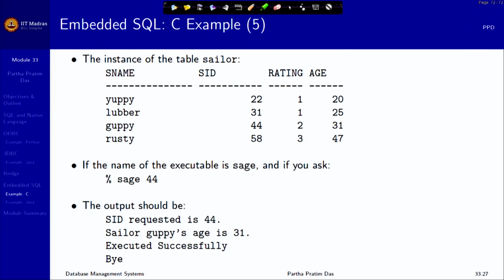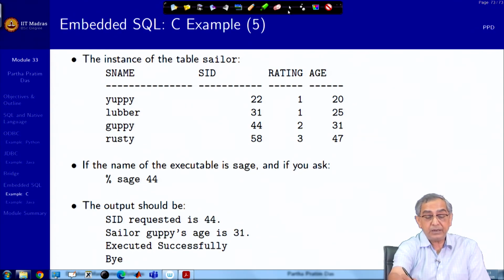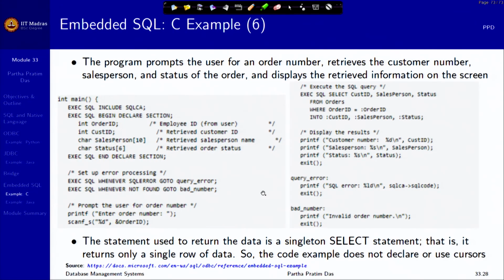This is just to tell you what the result should be. If this is the instance and your input is, assuming the application name is S age, SID 44, then you should get: this SID request is 44. This is Guppy. Guppy's age is 31, executed successfully. So, this is an example of how you can do it through embedding. I have given another example in C, which you should read to understand it better.